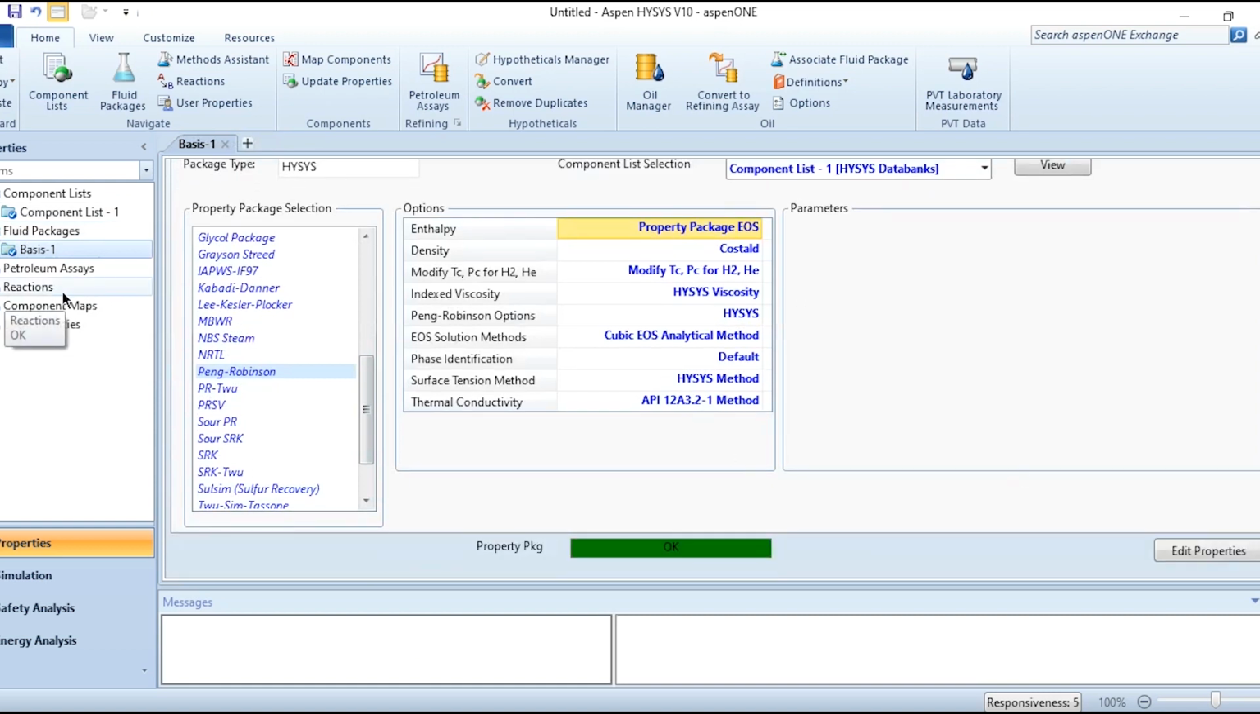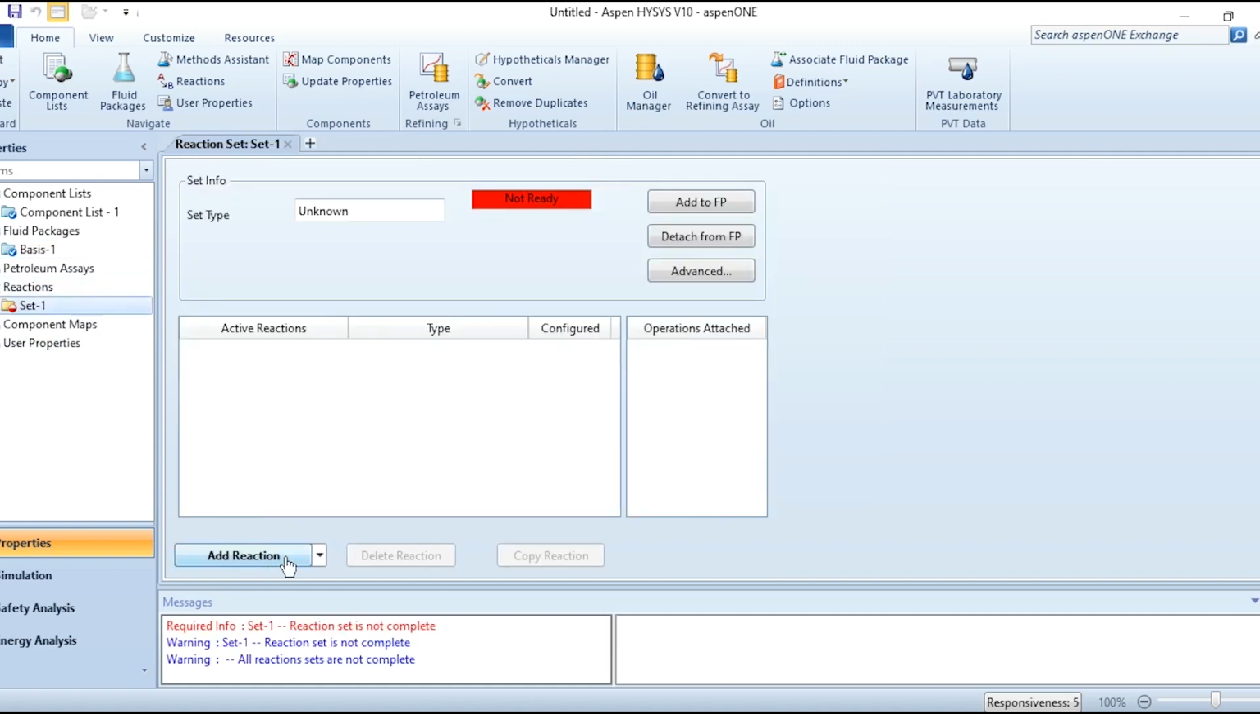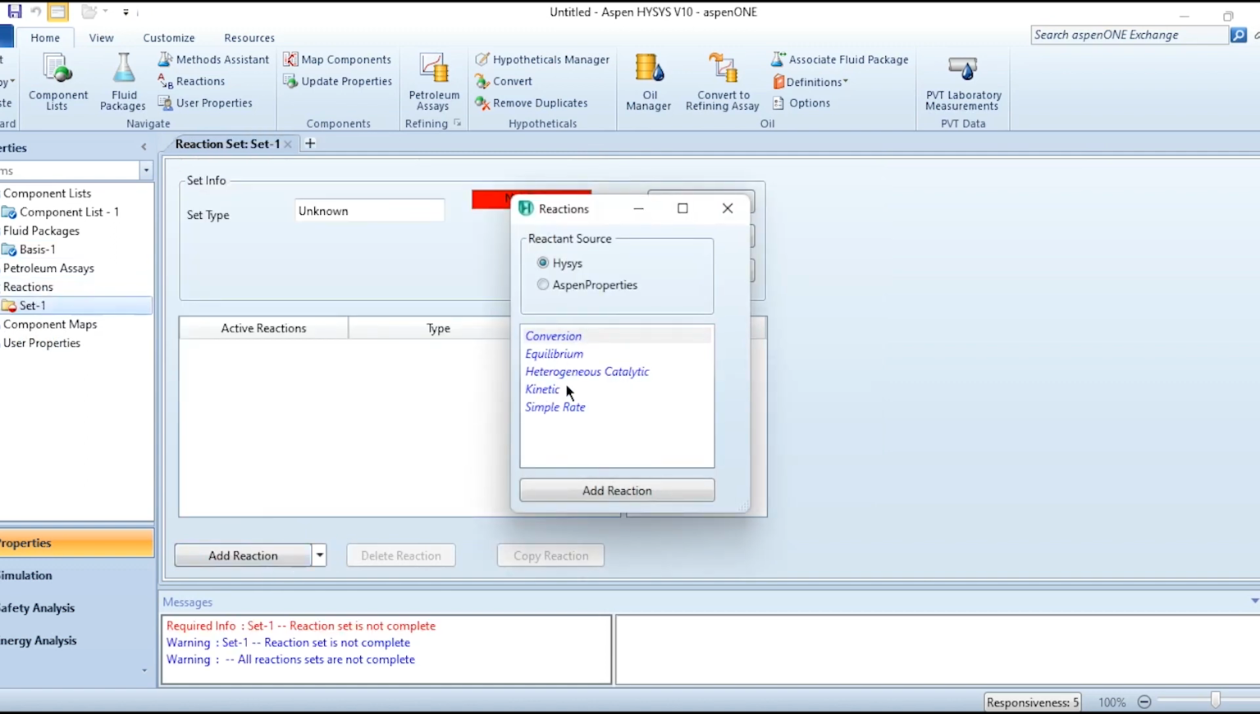But since reactions are involved, click on reactions, then click on add reaction. We can choose either heterogeneous catalytic, kinetic, or simple rate because it's a forward reaction only. If it were a reverse reaction, then we would have to be very careful in choosing between these three systems.